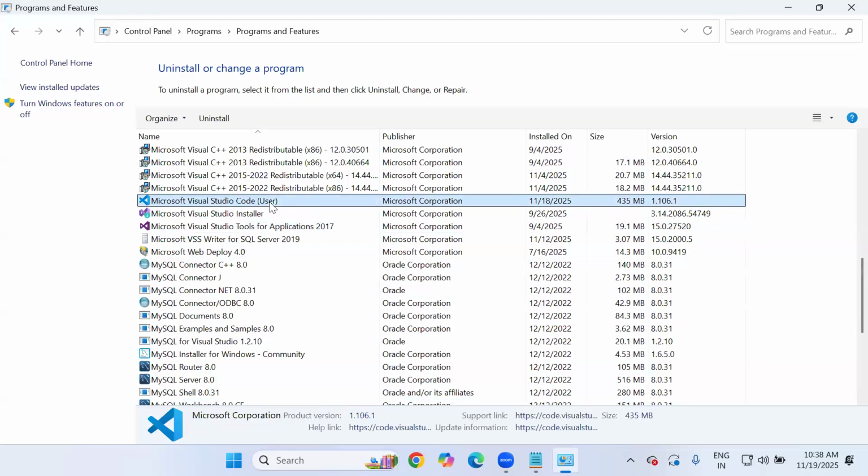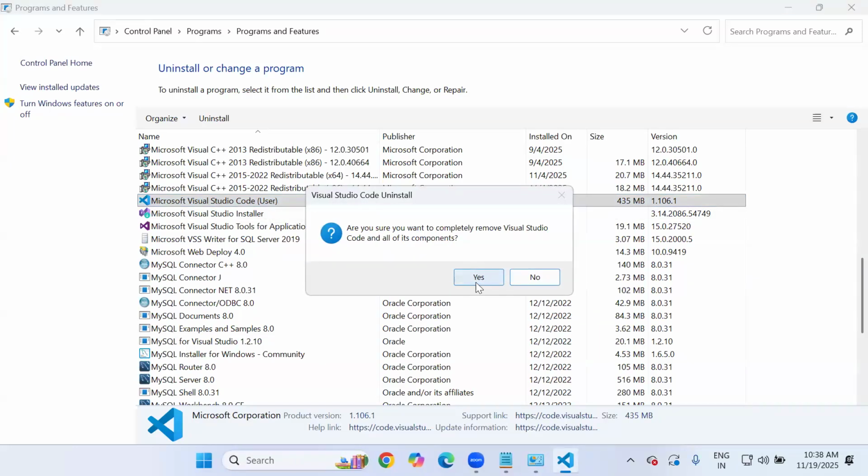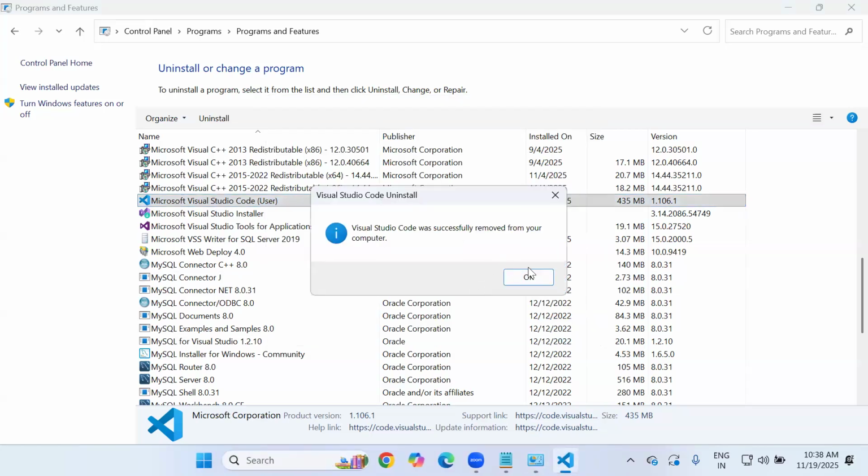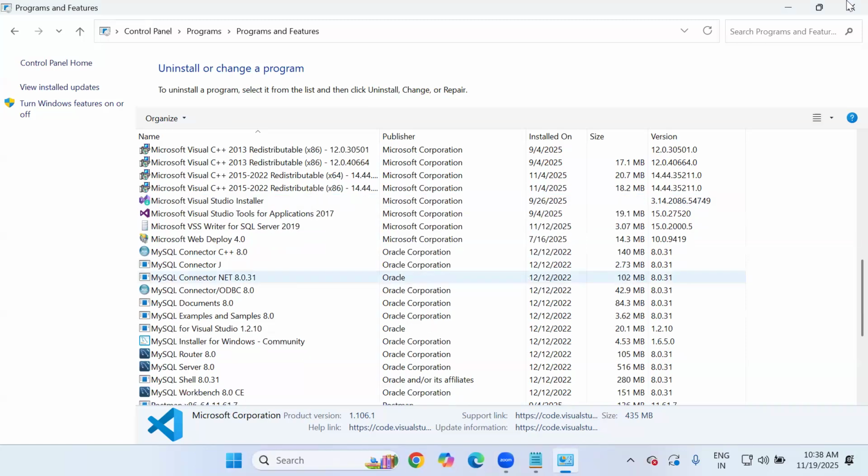This is Visual Studio Code. Uninstall it. This is also a lightweight software. No additional requirements are needed. Directly you can quickly download it and make the setup. Visual Studio Code is completely uninstalled.